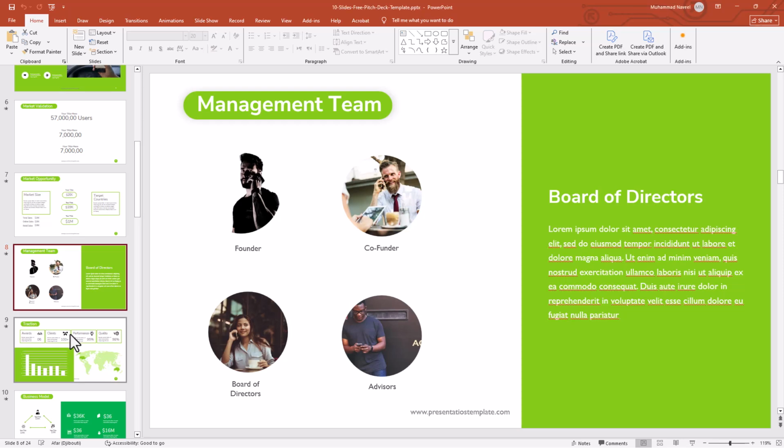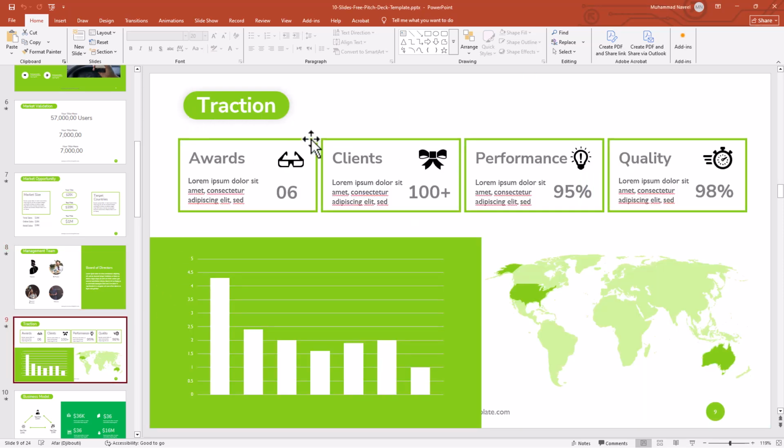On the next slide, we have a traction slide. This powerful overview summarizes your key achievements: the awards you have won, the clients that you have served, the current performance you have, and the quality of the product you have. Below, I have shown you a world map of where you are serving these products and some bar charts showing growth.